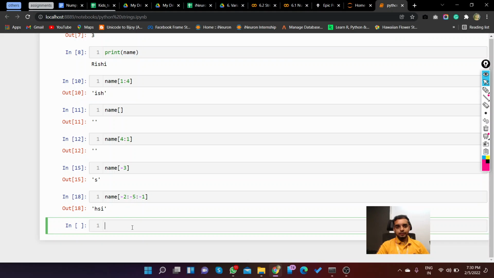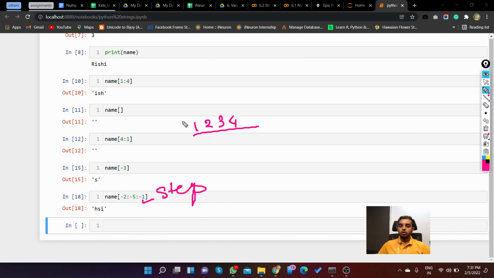Now the same thing we'll be doing. And what is this, by the way? This -1, I told you in the beginning, is by default the step. What is step? You have values 1, 2, 3, 4, with indexes 0, 1, 2, 3. So what are the steps? 1, 1, 1. This is in the positive direction, going this way.